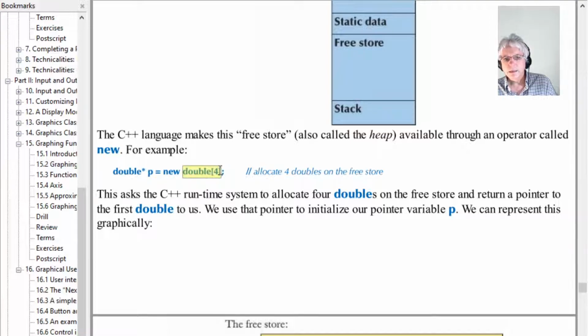Right? And so what's a little bit off-putting about this is you see the double twice, right? Well, this double is to say I've got an array of doubles, and this double is to say I've got a pointer to a double, which is the address of the first of that block of 4 doubles. So this asks the C++ runtime system to allocate 4 doubles in the free store and to return a pointer to the first double.